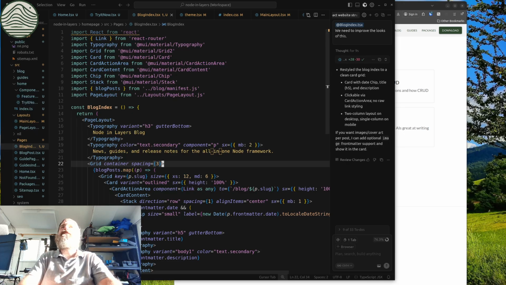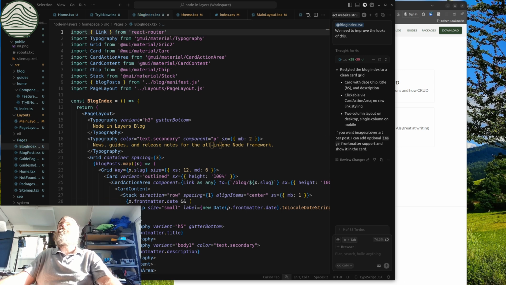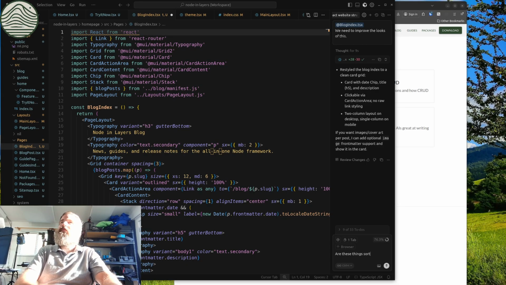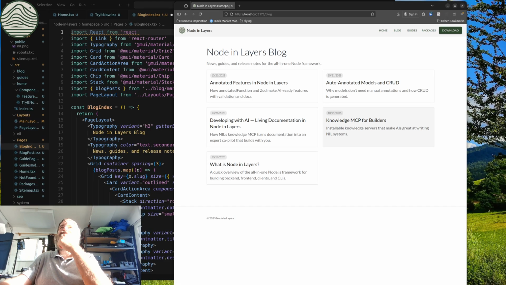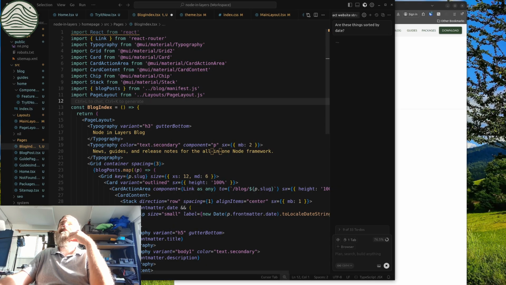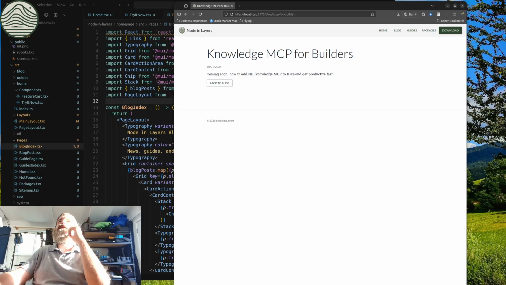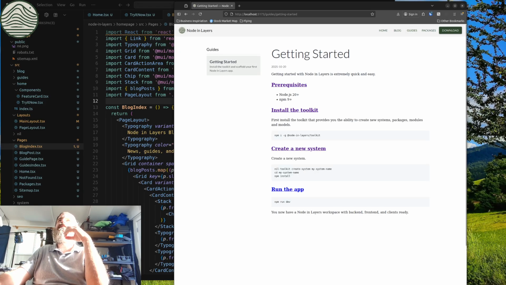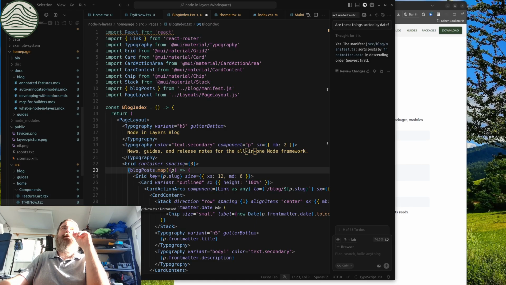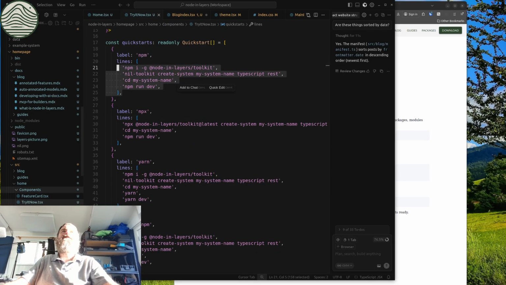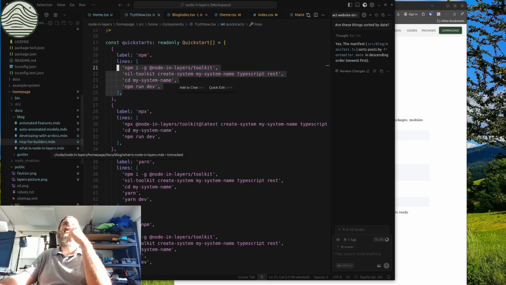It says sorted. Oh yeah. Let me copy this, and then go back to our guide here.